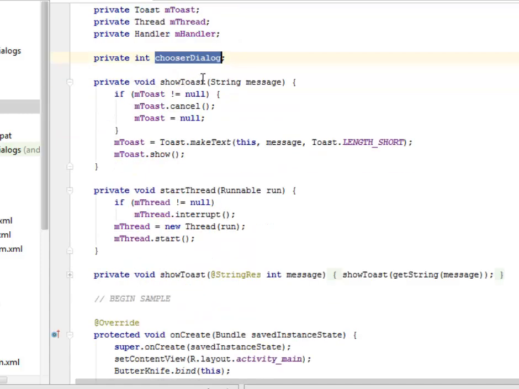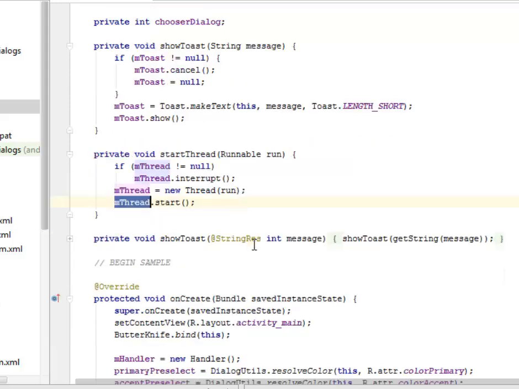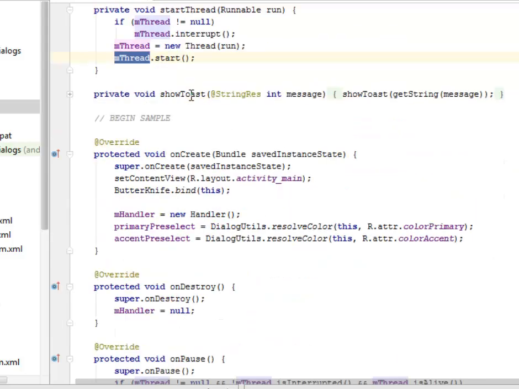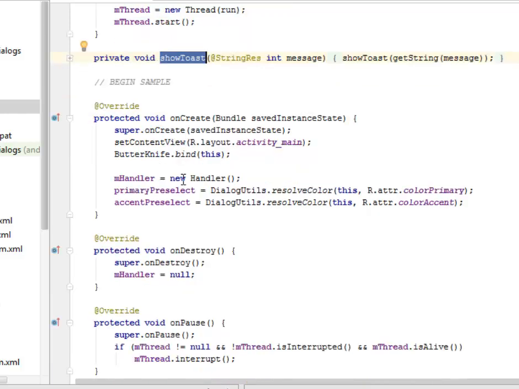Now we have the show toast message. We have the start thread, because it's going to have a runnable object, whereby if the mThread is not equal to null, the mThread gets interrupted. Now you instantiate the mThread with a new thread, pass a runnable object and start the thread. We have the show toast to actually get the string and set up the message.